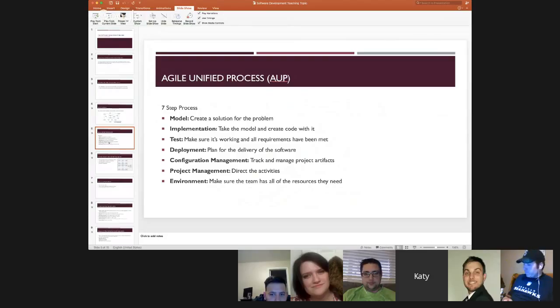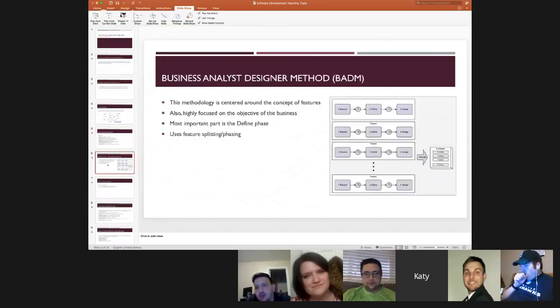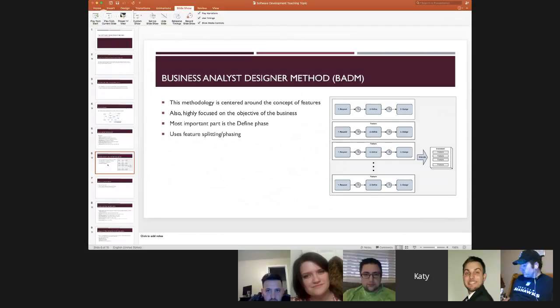So, I mean, I like these ones that have a 7-step process. You just kind of step through it. Business analyst designer method. I was actually reading some guy's article who said he was a business analyst designer, which I had no idea was actually a job. But this methodology is centered on the concept of features, and he had this cool little diagram on here. It's all about the features and defining what you want to do and what the problems are, and it's really highly focused on the objective of that particular business.